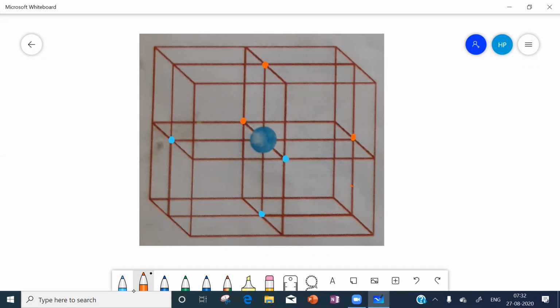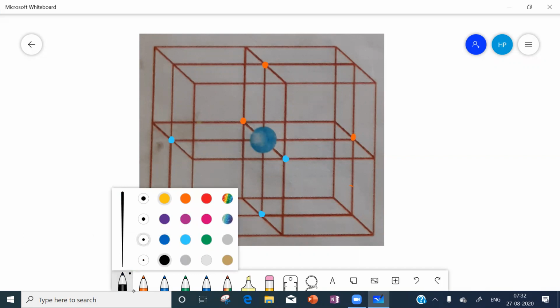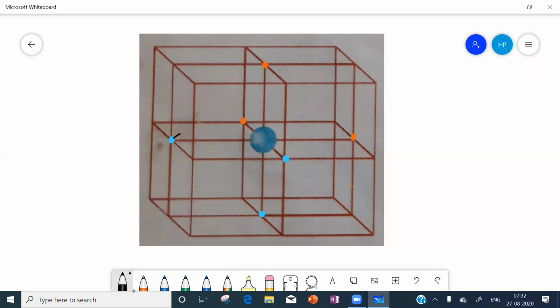Now we will see, using these 6 face centers, can we get an octahedron? That we will see. First I will draw a square. So I will join these two first.